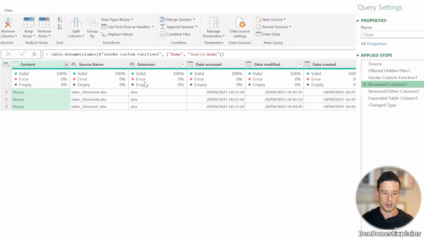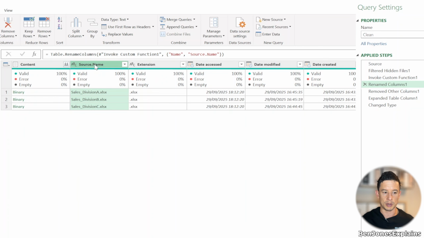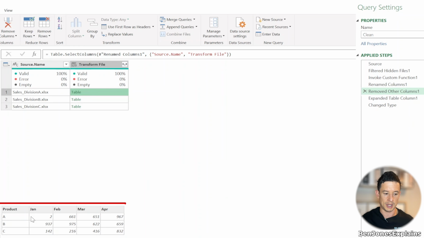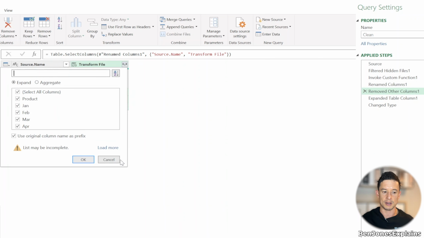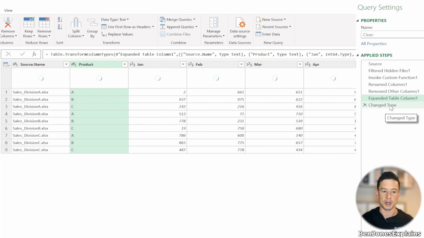So on this step, you can see there's extensions, there's date access, date modified. None of that stuff is of any use here. It's simply pulling the source name of the file and then drilling into the content of each file. So it's removed all those. And then notice the little arrows here above the nested tables against each of these. If we peek into those, we can see the actual contents that it's pulled from each of those workbooks. And this next step is simply expanding out those nested tables. And that gives us this output here, and then it's added a change type step.